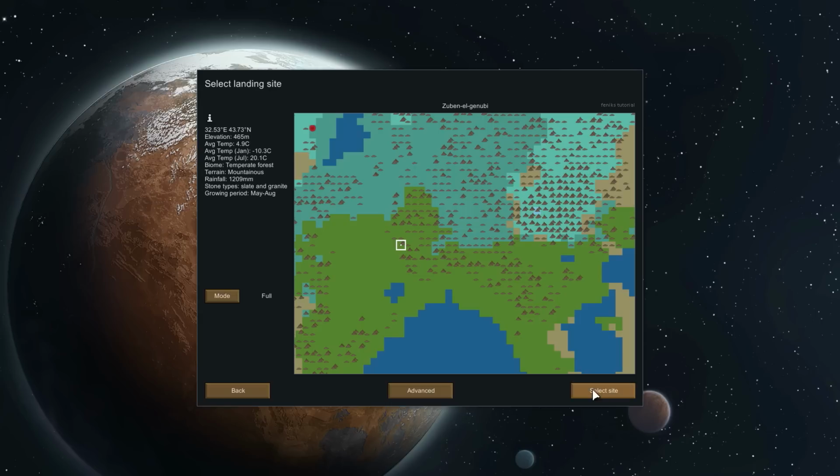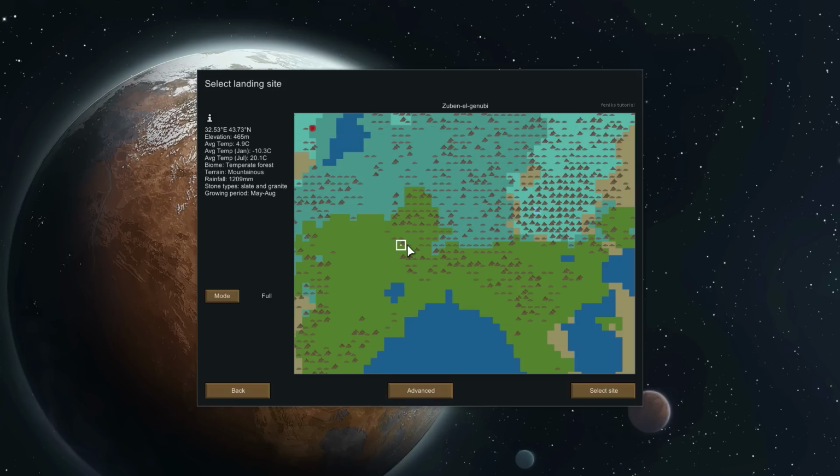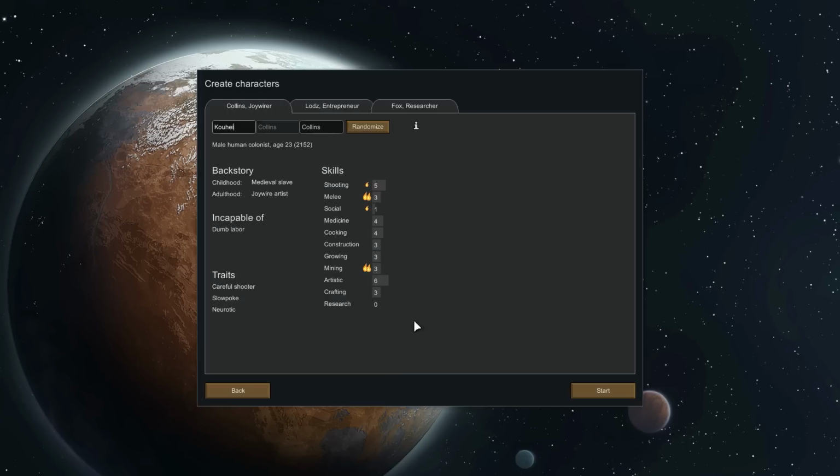So select that, click select site. Sorry, let's go back. So select that. You have advanced options in here. You can choose a bigger map and choose a different starting month. In the beginning, you shouldn't worry about that. The starting month will start you at the beginning of the spring, which is the best time to start in any biome pretty much. So select the site and now you end up being able to pick your three starting colonists.